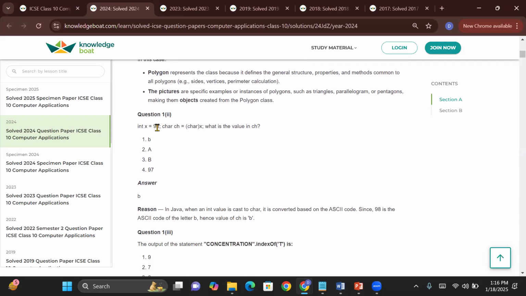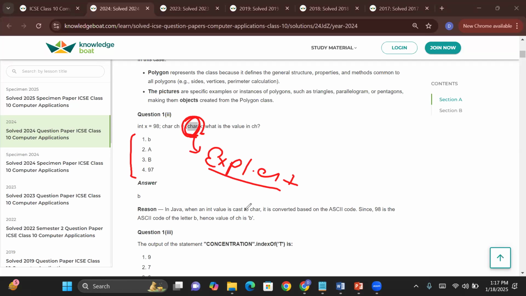Coming to question number two, x equals 98, and you are converting this x into a corresponding character. So in one question only, I will tell you a few things. By using that, you can solve other questions also. First of all, before solving this question, I am changing this x, an integer, into a character. So which type of conversion is this? This is explicit. Why explicit? Because explicitly I am mentioning that I want to convert this into a character.